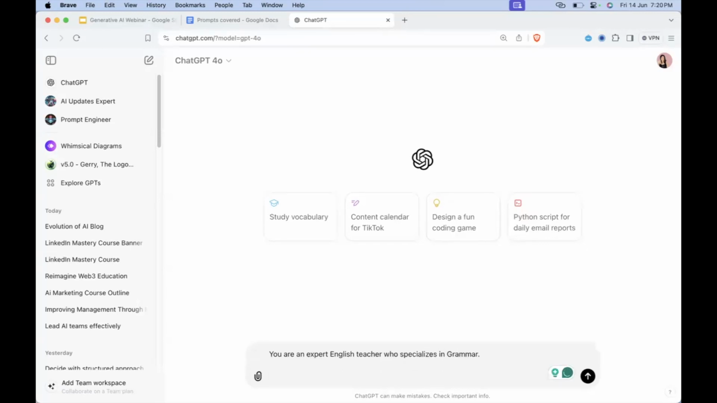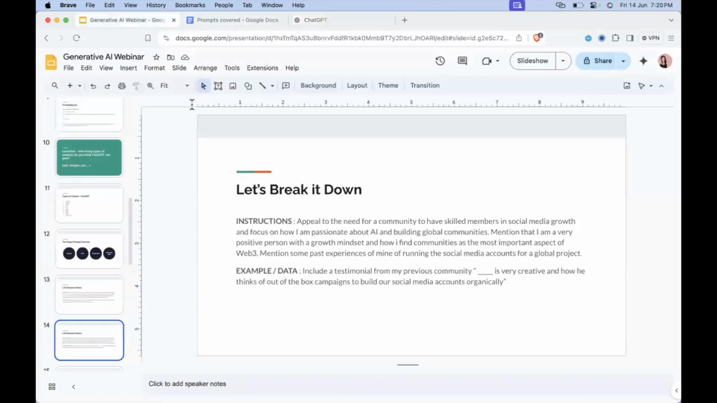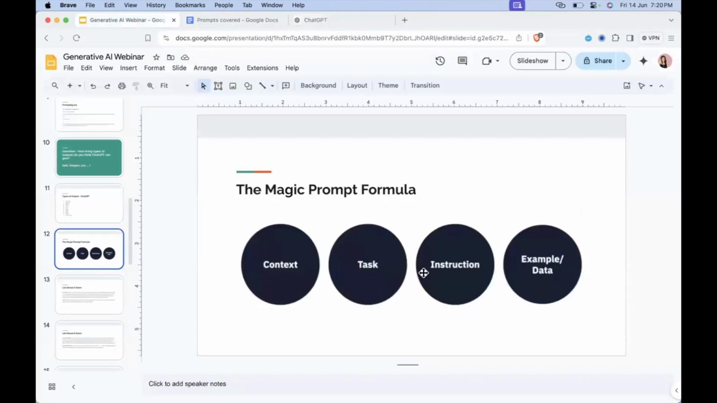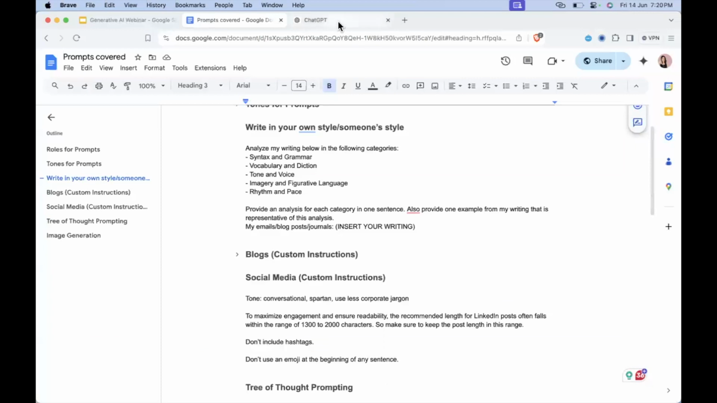Now I will give it the task. Your task is to create 10 quiz questions for my students. Okay, now this is our task, but let's get more specific. So what was the formula? It was instruction and example.